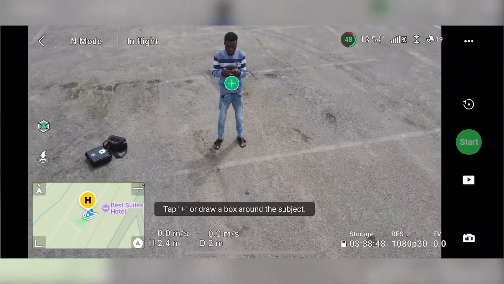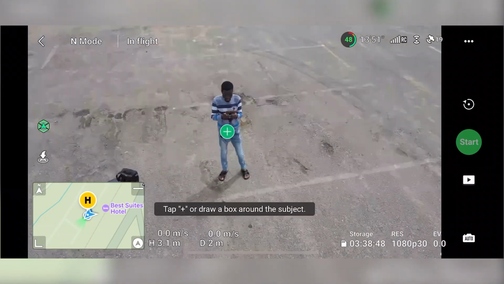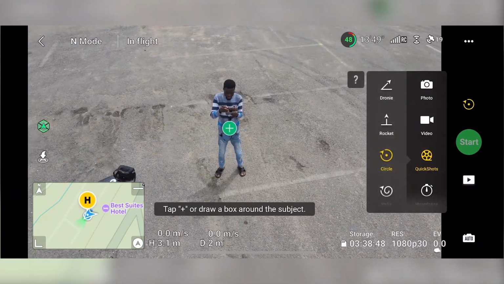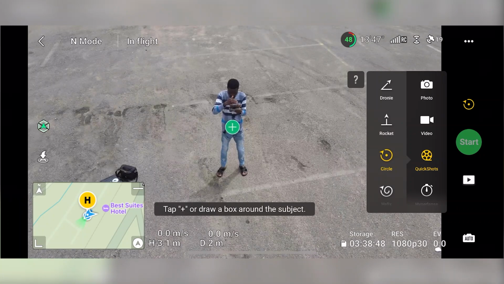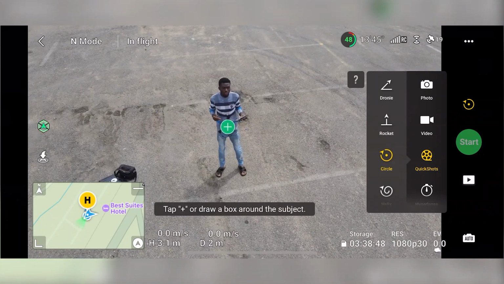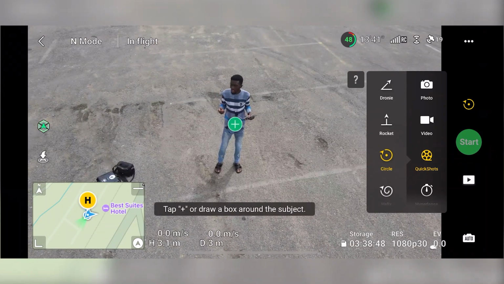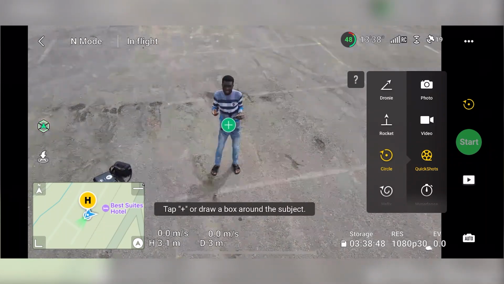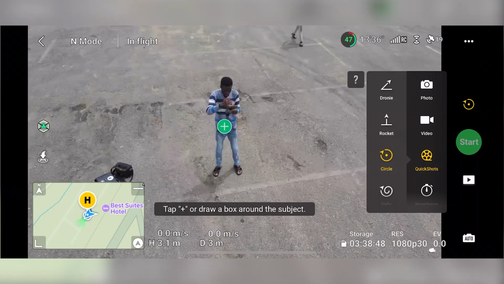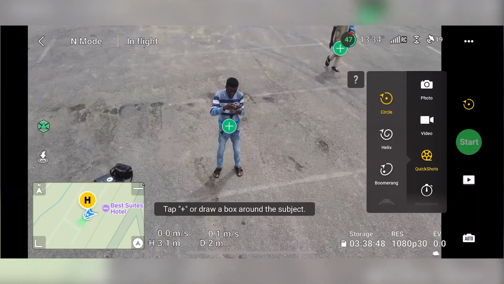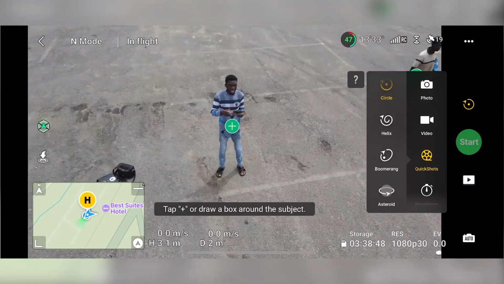So I can come down again, I can go up again, whichever thing I want to do. If I click on this button again, there are other shots that I can take. We have the hyperlapse, which enables you to set the duration of whichever quick shot you want to take. And we also have the helix, the boomerang, and then the asteroid.